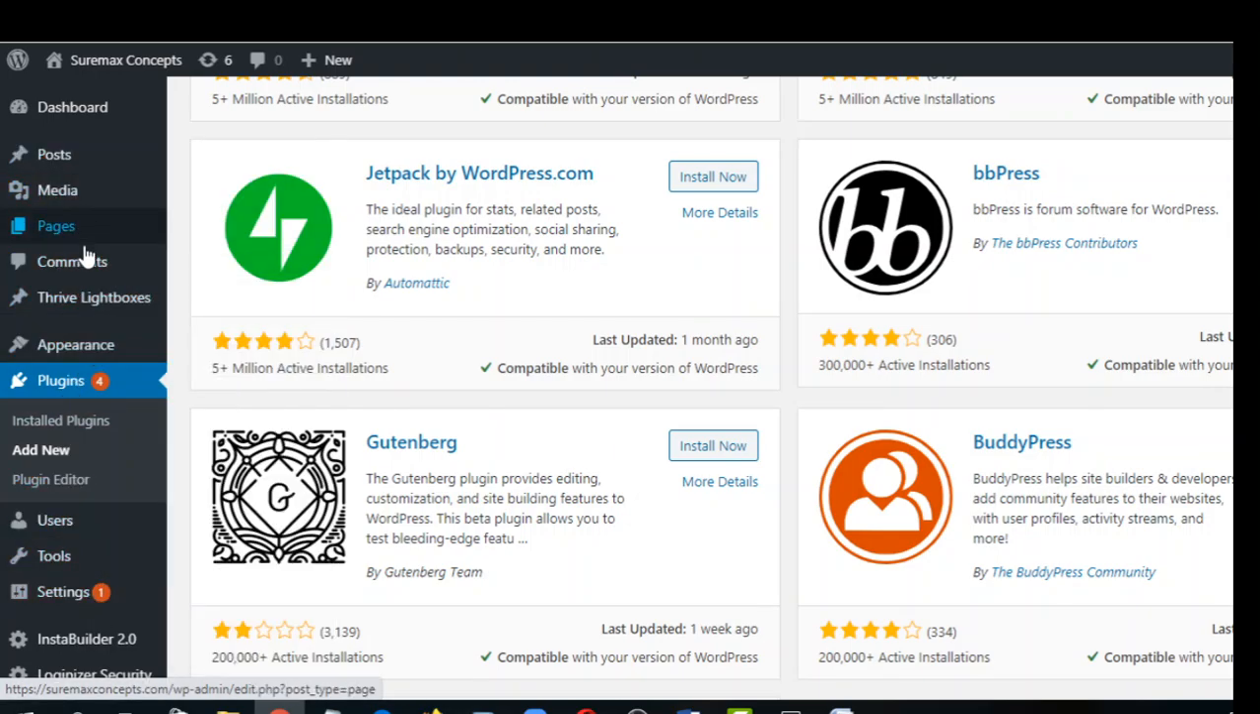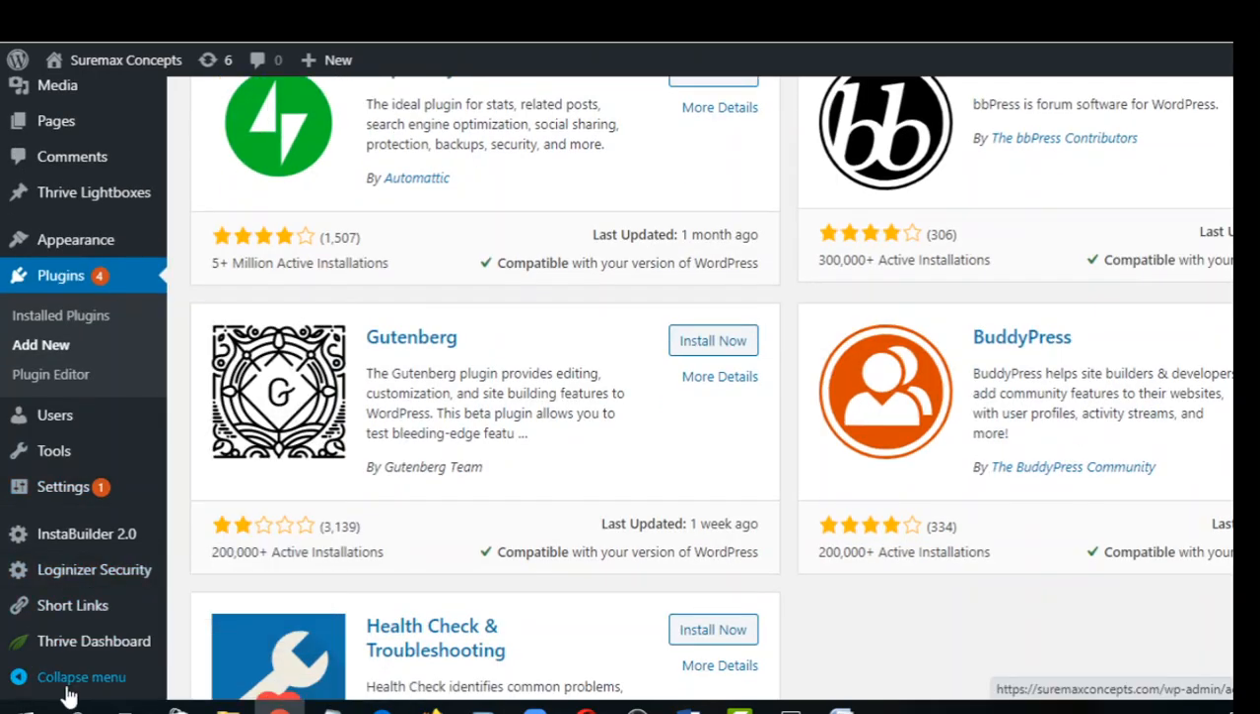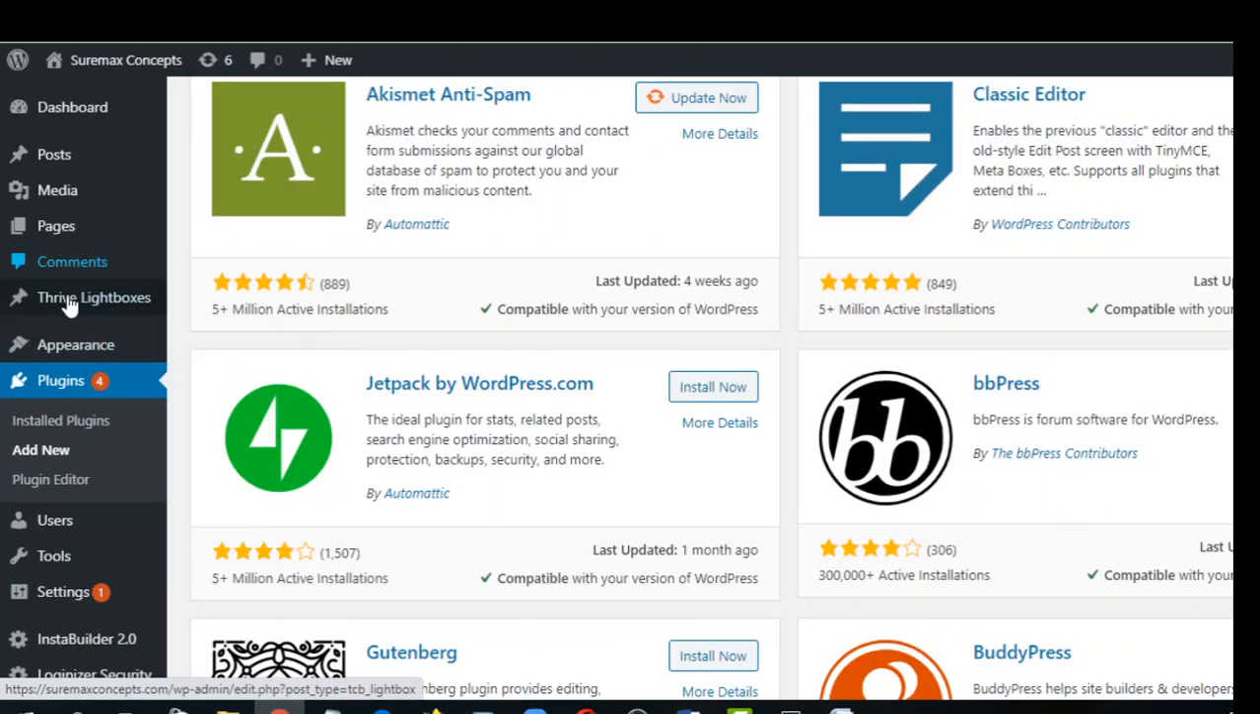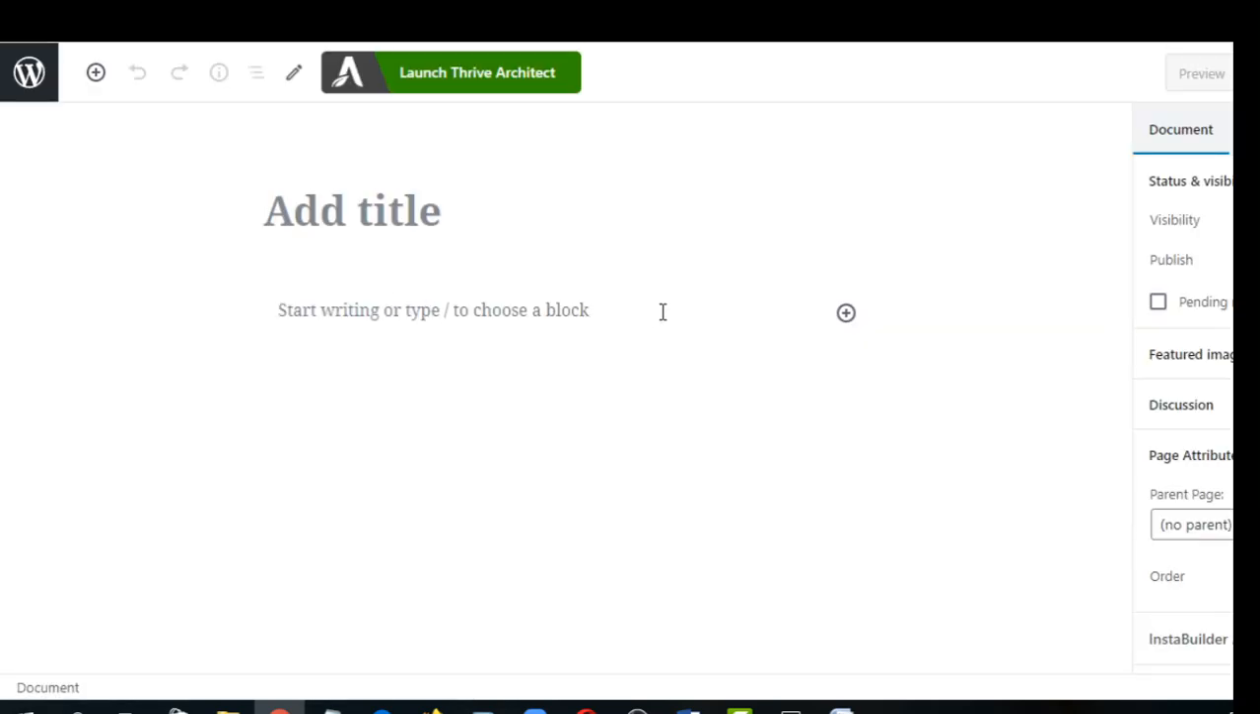After you must have installed Tribe Architect to your page, if you look here, I have my Tribe dashboard. This shows that my Tribe Architect is well installed. So I now come here to all pages and click on add a new page. Once your page is loaded successfully, I can now give this page a title, because I want to use this page to collect emails.